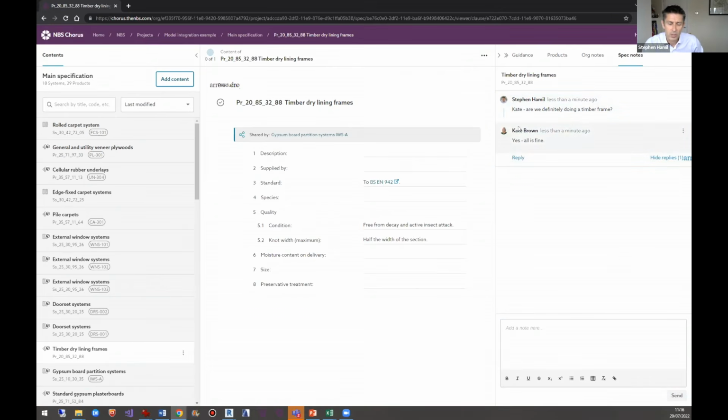So yeah, you're building up the record of the decision-making process as a collaborative team between the designer and the specifier, or even just making notes to yourself while you're making certain decisions. So that's a quick whistle through of the current functionality as it is.